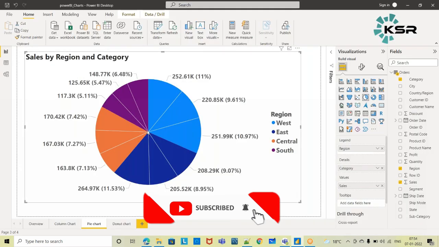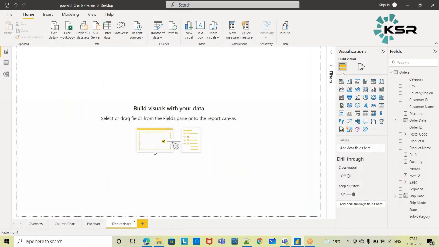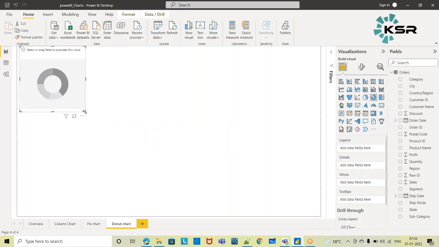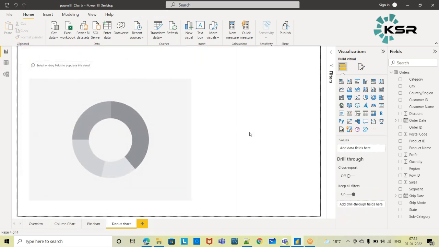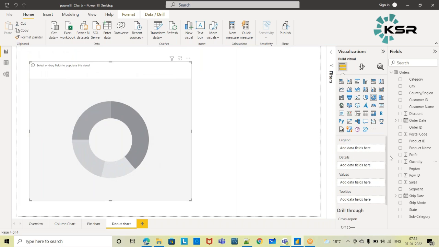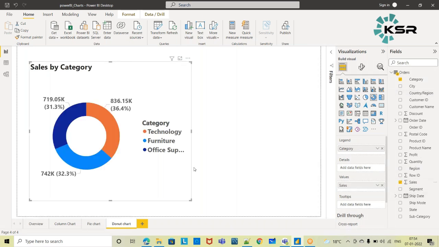Similar to the pie chart, we also have one more chart, okay, that is called the donut chart. So I am dragging the skeleton here. This is the skeleton of the donut. So it's similar to the pie chart only. So in the legend, same. I am dragging and dropping the category to the legend. And then I always make sure that in the values field you drag and drop the values column only. So what we have here is sales.